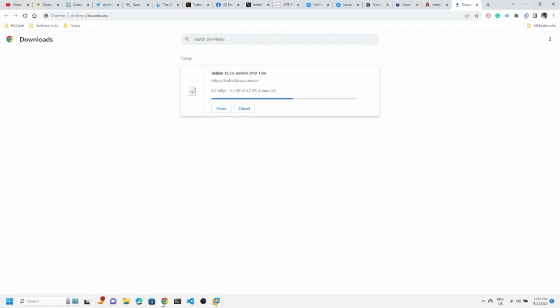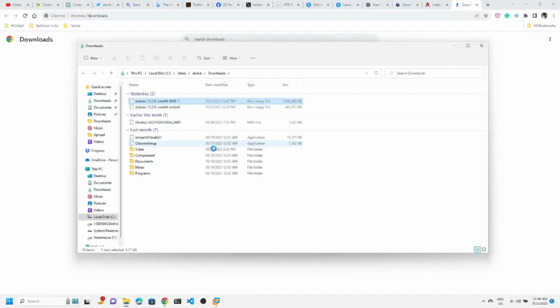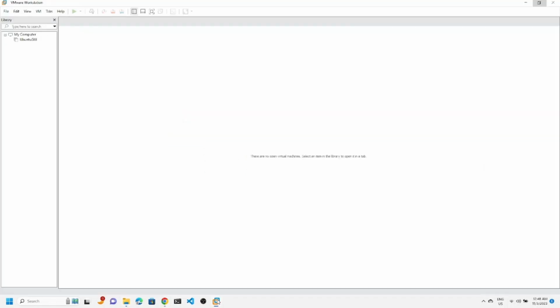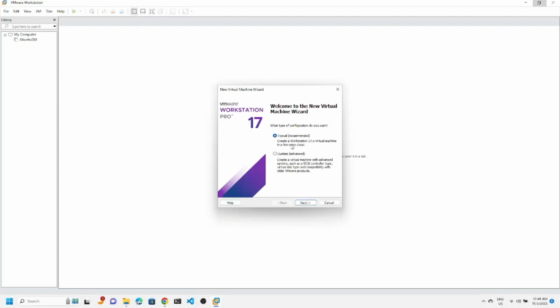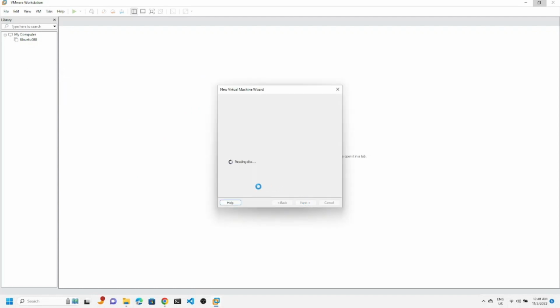So here I have started downloading the ISO file. It's a DVD version. If you want to install it on a PC or laptop, you can create a bootable disk out of this. There are many softwares using which you can create a bootable disk, and then you can put the disk in, boot with that disk, and follow the same thing which I'll follow.